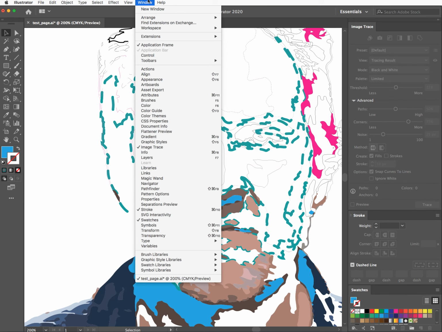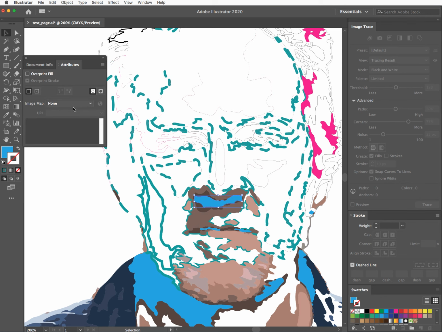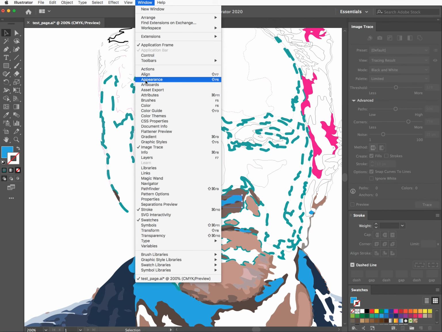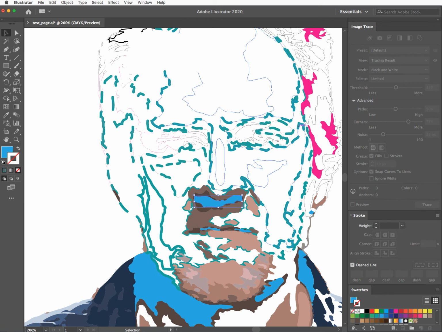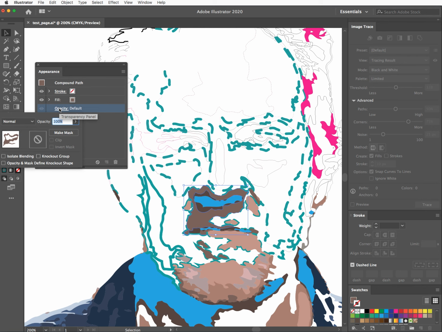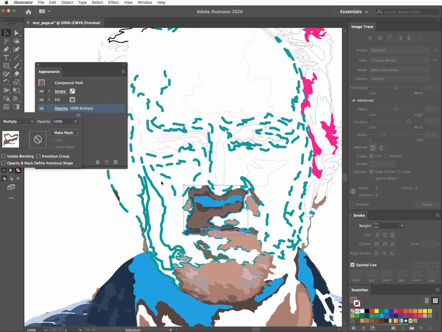And let's have a look at attributes. Is it? That's not. Sorry, it's appearance. So now with some of these options here, let's have a look at this. I'll click on this one. The opacity, I can now change it to something a bit different. I'll change it from normal to multiply.